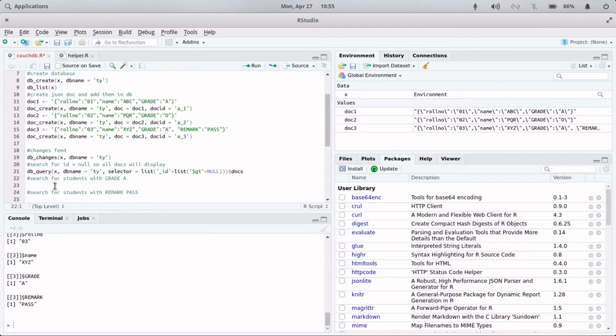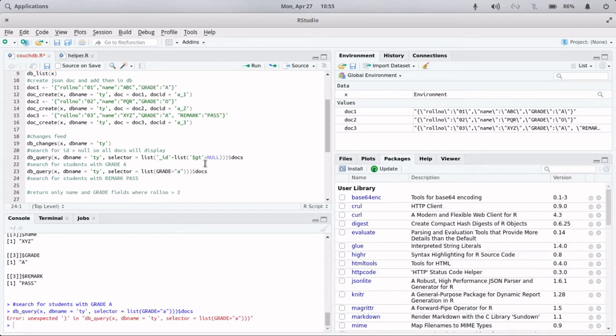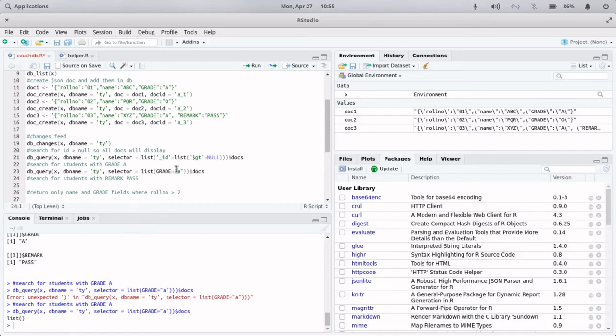Okay, search for students with grade A. So again it's a little similar. We copy this, paste it over here. What we want to change is the selection criteria and nothing else. With grade A, we use grade equals to. Remember this is case sensitive, so if we use a small a, we should return an empty list because our documents have a capital A.